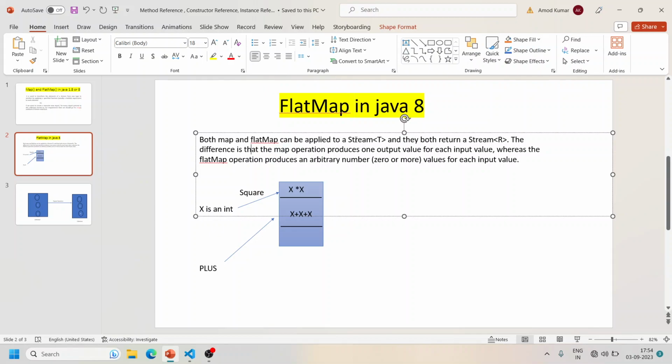Both map and flat map can be applied to a stream, and they both return a stream. The difference is that the map operation produces one output value for each input value. And guys, I mentioned earlier, map is also known as one-to-one mapping. Whereas the flat map operation produces an arbitrary number, zero or more values, for each input value. We can observe over here, x is an integer. If you want to perform a square operation on x, you can easily perform it. If you want to perform addition, you can easily perform it. If you want to perform any more operations, you can easily perform them. So this is nothing but flat map.